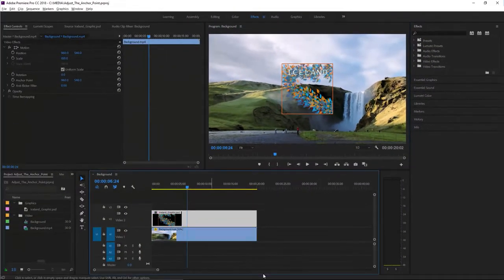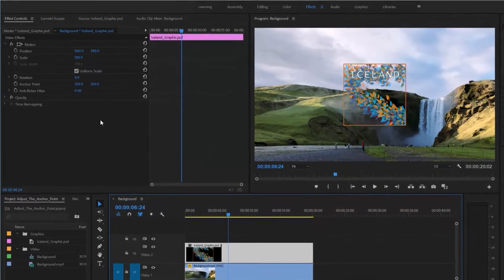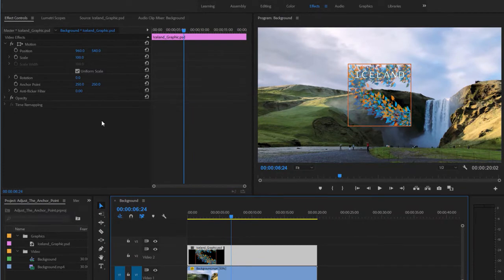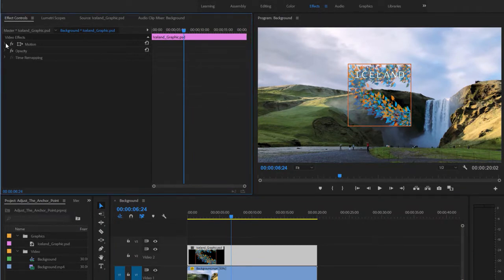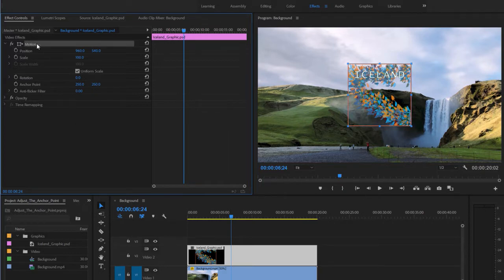I'm going to choose this graphic layer, which I've already trimmed out to match the duration of the video, so we can see the settings in the Effect Controls panel. If the motion heading's not expanded on your system already, then just click the disclosure triangle to see those options. Before I make any changes here, I'm going to select the motion heading in the Effect Controls panel, and this is going to allow me to do direct manipulation inside the program monitor.